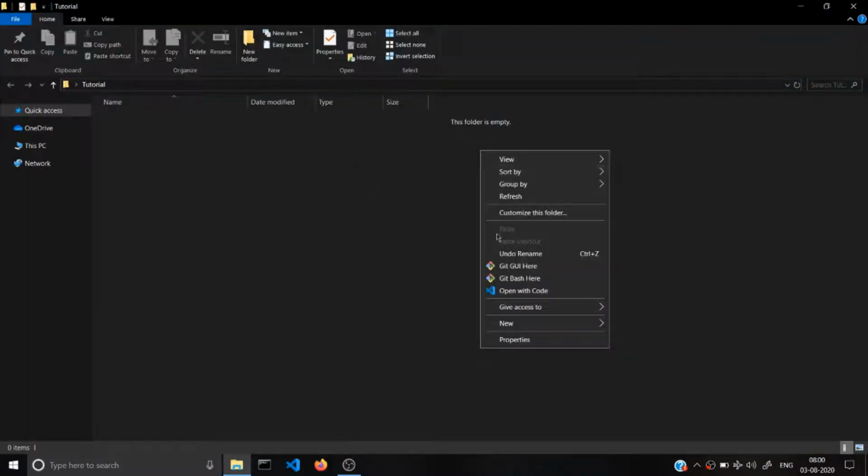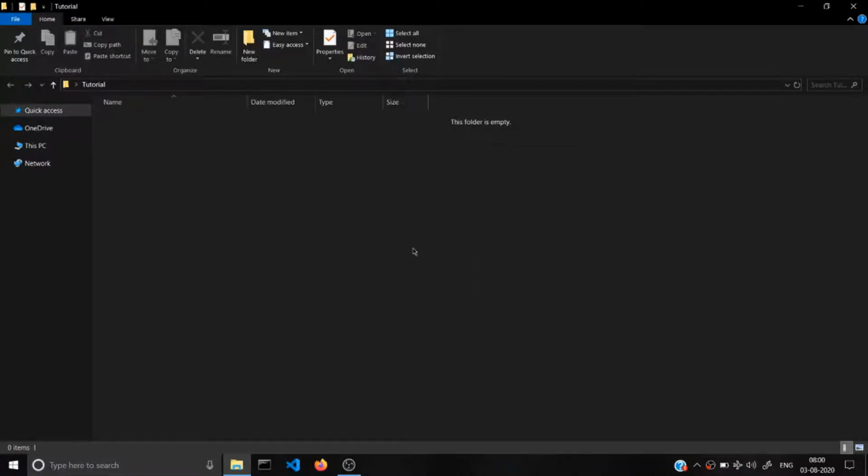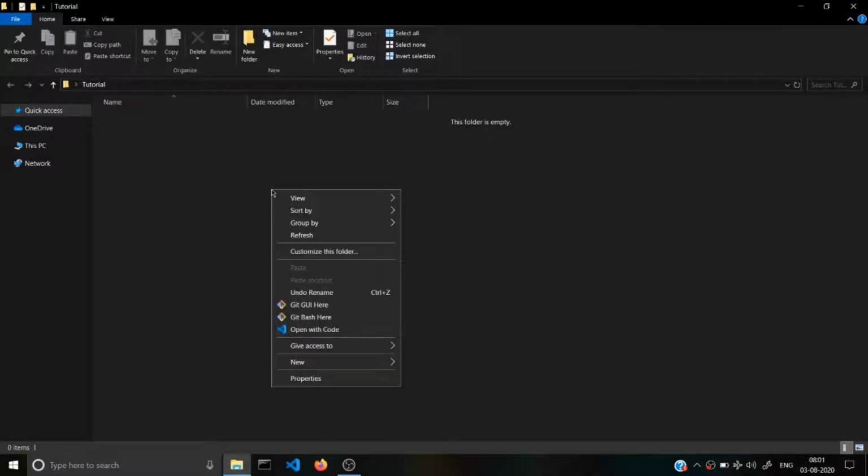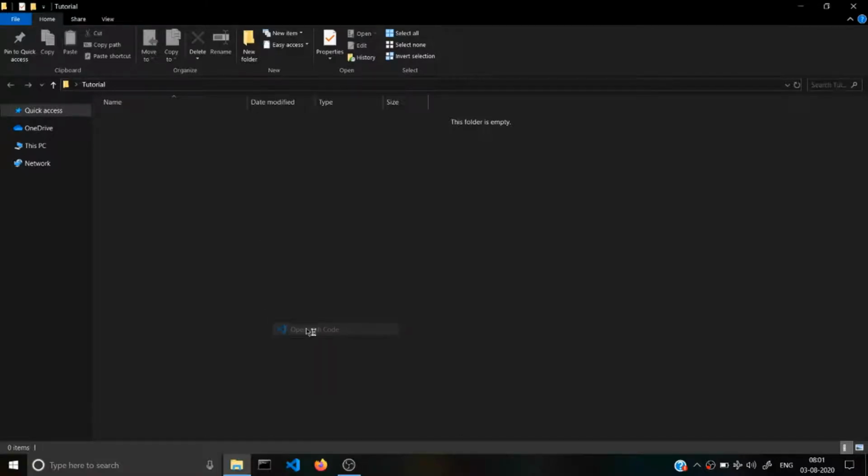If I right click on it, you can see "Open with Code". So here we get the open with code option, so we could use it. If it's not appearing right here, go there and do the installation part, and there are some checkboxes right there. Just check them. Okay, so now here I'm going to open it with code.